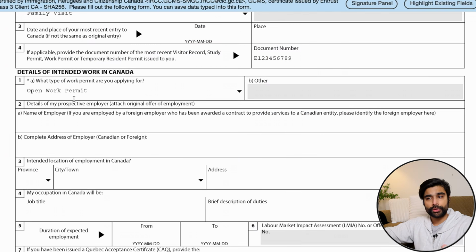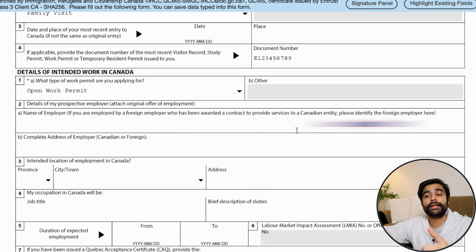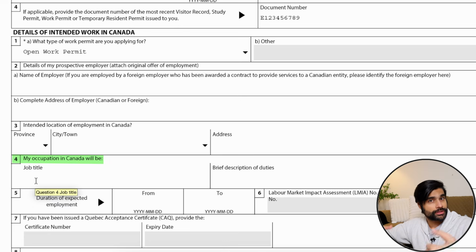Then details of intended work in Canada. So for 1, you can simply select open work permit from this drop down list. Then 2A, 2B and 3 you can simply leave blank because you don't have an employer. This is an open work permit. Then for number 4, they've given specific instructions.